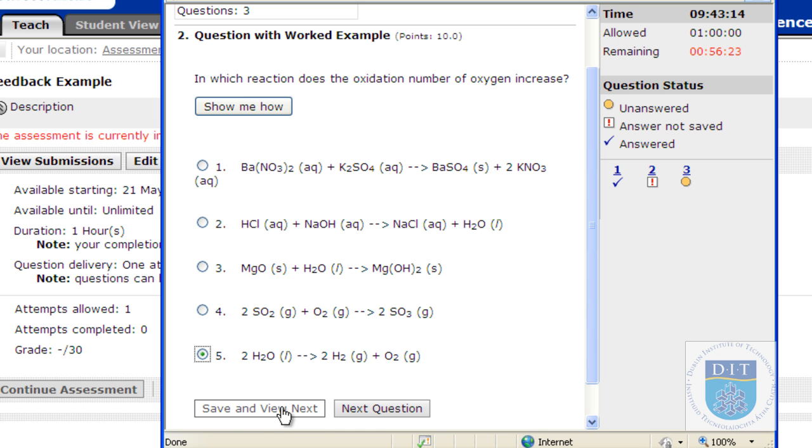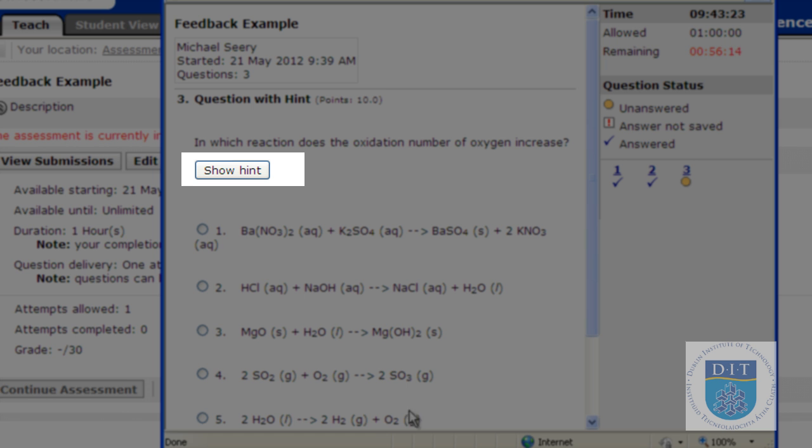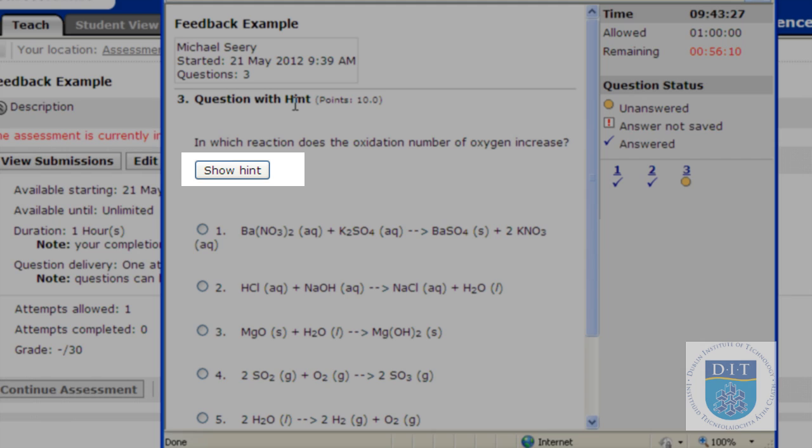The next example is similar, except it's not going to show a lot of details, it's just going to show a hint. So in this case I have a show hint button added in. Again, the rest of the question looks exactly the same.